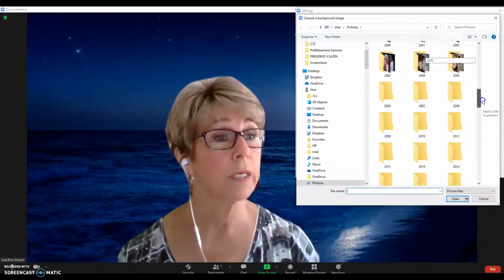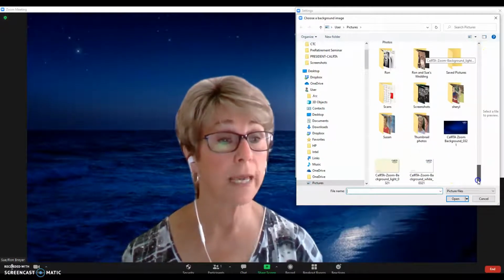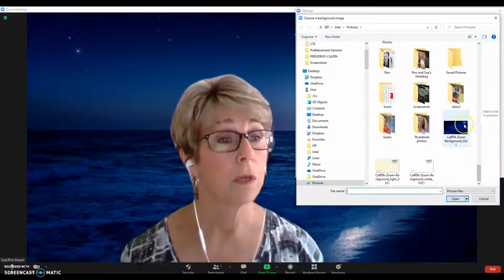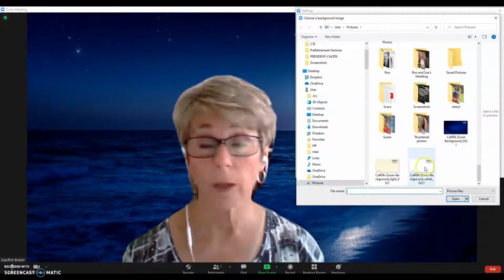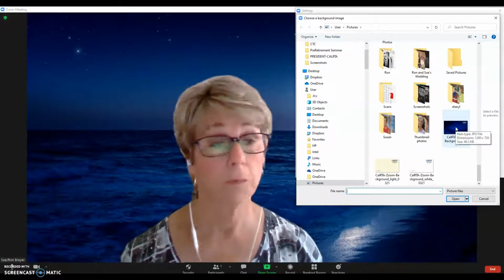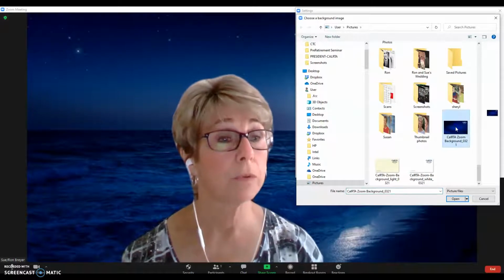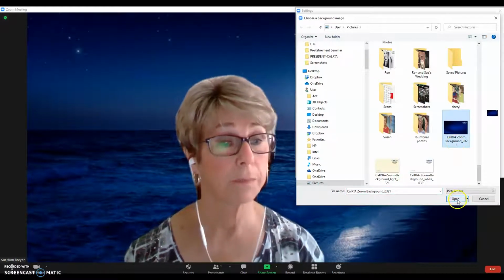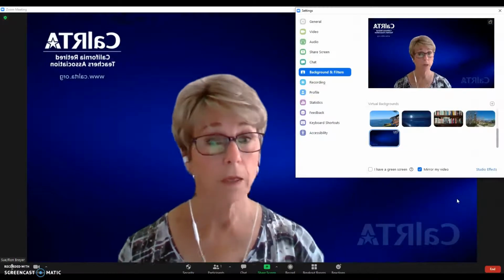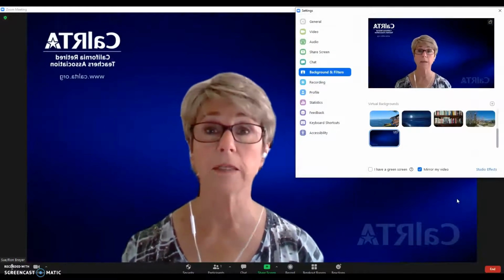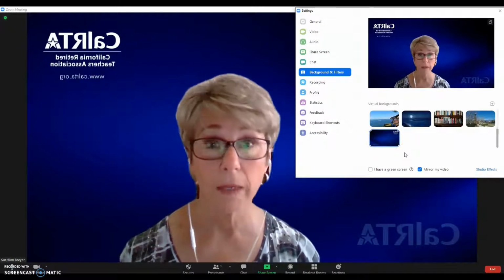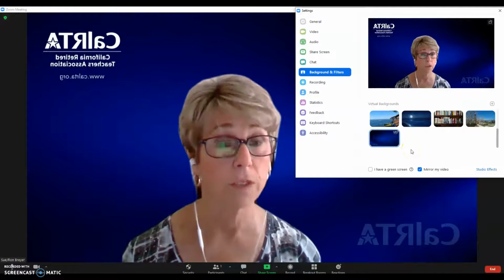I've got 3 images of the CalRTA backgrounds that I'm going to upload into my Zoom account. Here's the blue one, a white one, and a yellow one. So I'm going to add the blue one to my Zoom account. I'm going to click on the blue image, and I simply click open. And there we go. It automatically is added to my background, but it also is added here to my virtual background menu, so I can use it in the future if I want to.